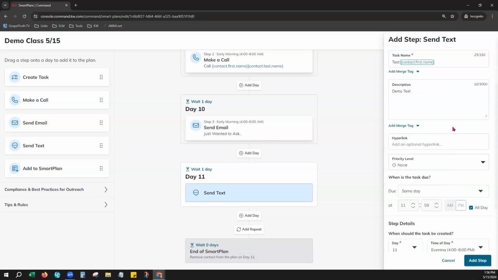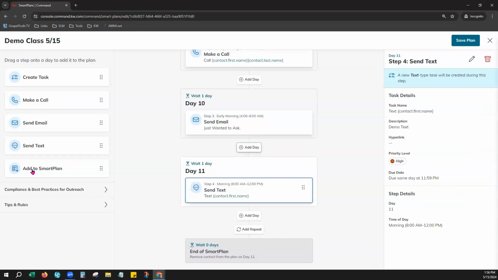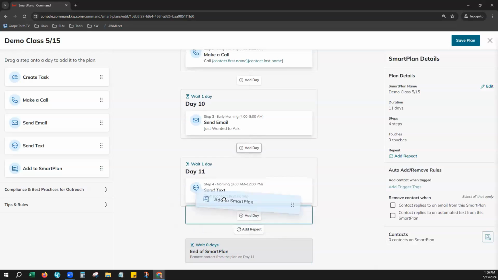Again, merge tags available. You know what a task looks like. It's the same options, priority level, when you would like that task to be created to remind you, and then also the step details down here. So you can choose when and what day and hit add step. Last but not least, see the add to a smart plan option over here. You can drag and drop it.